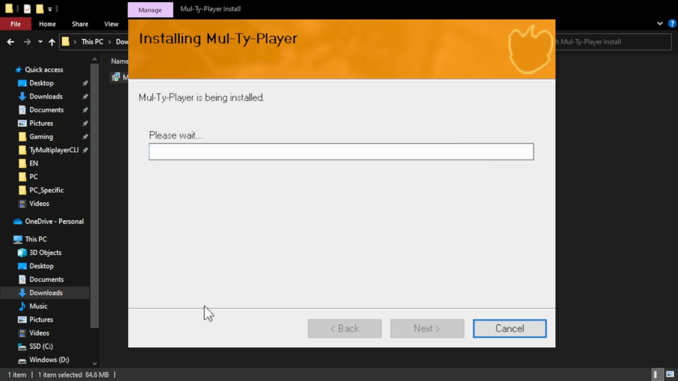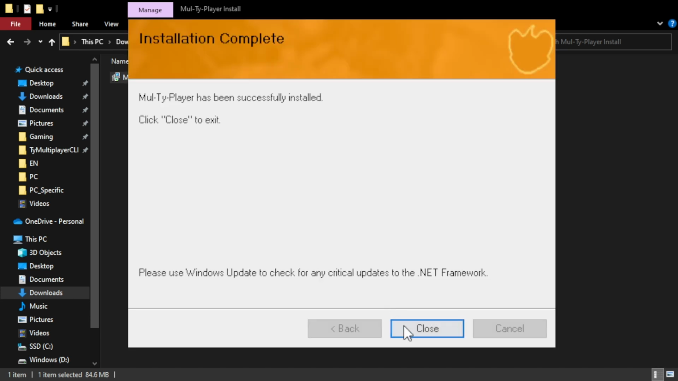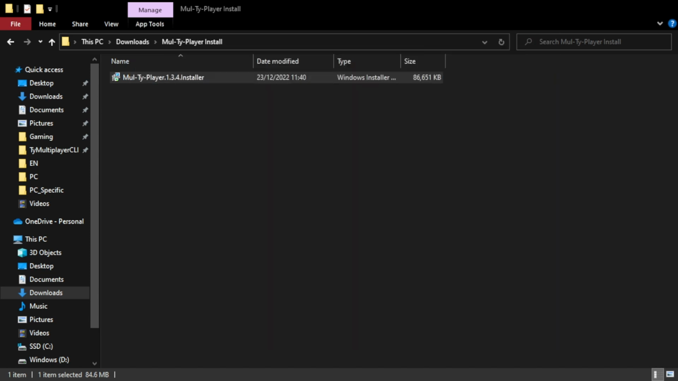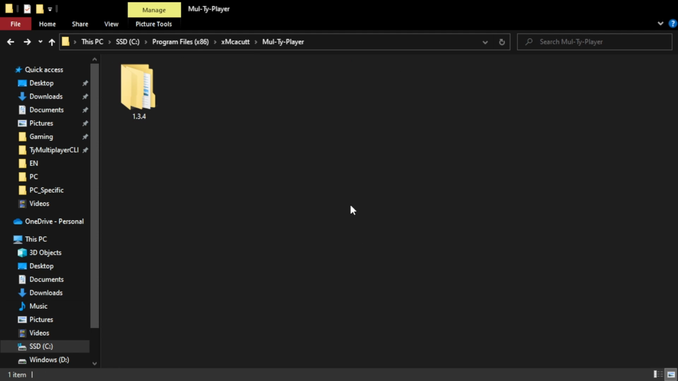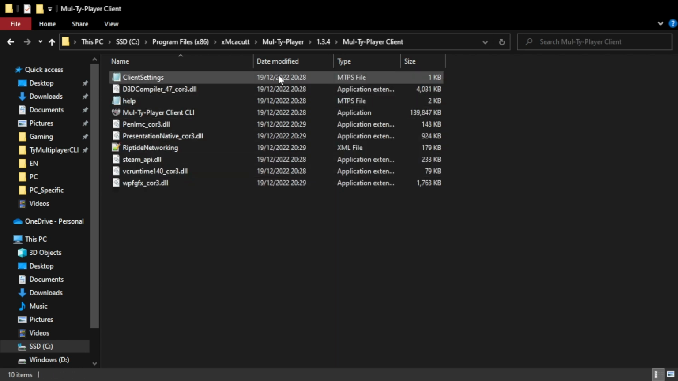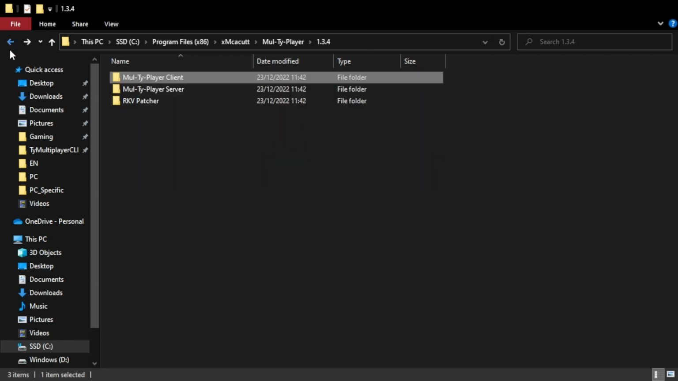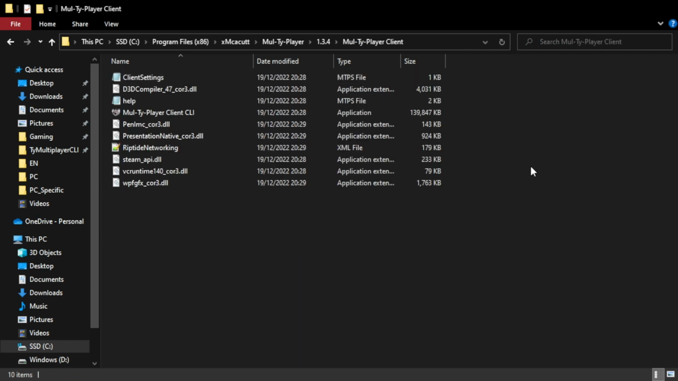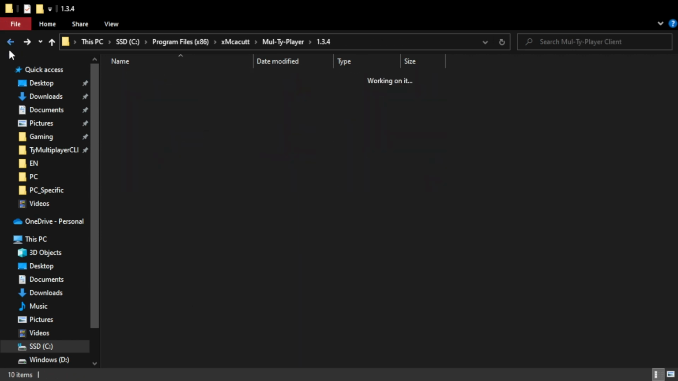That's just so it can install it in the correct place. And then it will be finished. That's great. Then we can close that. And now if we go to our Mul-Ty-Player folder, which is in the program files 86 or wherever you decided to install it, we'll see we have a 1.3.4 folder. We can go into there, and then we have these 3 folders. We have a client, a server, and the RKV patcher. These are our files. Excellent.